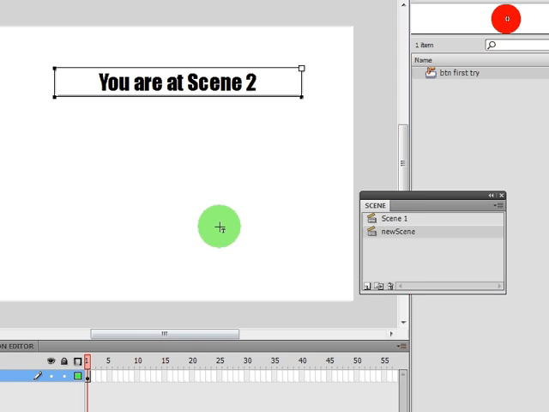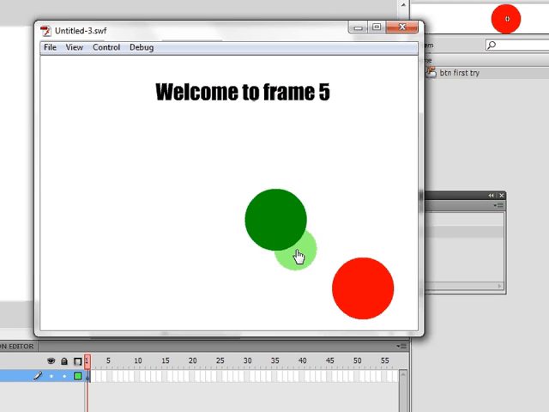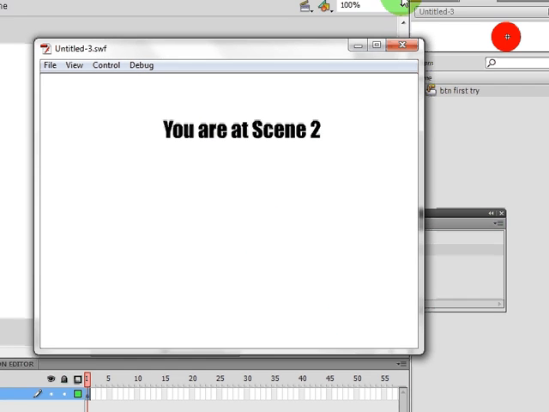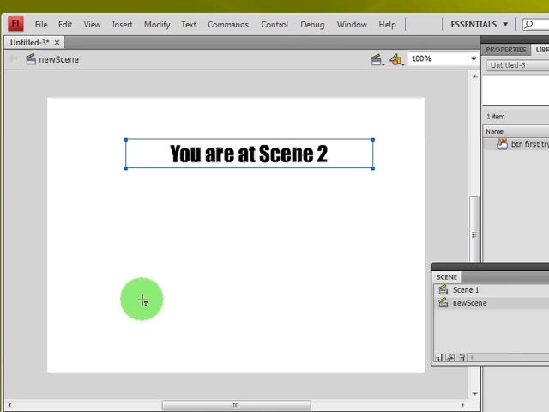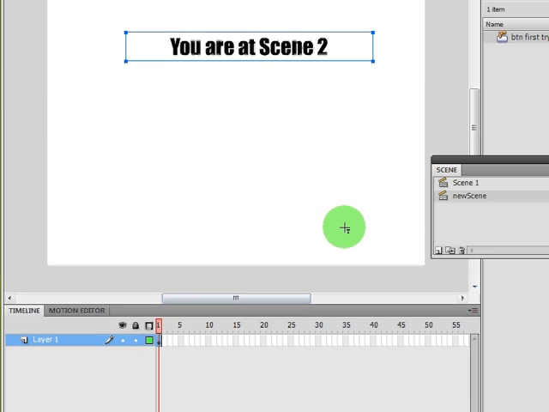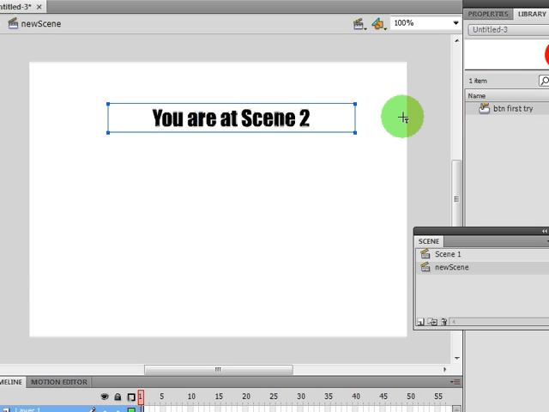And that's it. So let's push Control Enter. And now frame 1, now frame 5. That works great. If I click here, I'm at scene 2. So that's the basics of it. Nothing more complicated than that. So hopefully this will help you out. I know it was a bit long, but I kind of went over all of the basics, and that should apply to anything you do.